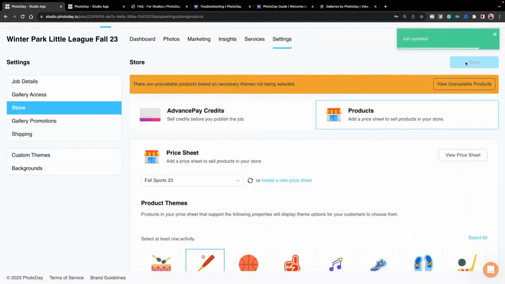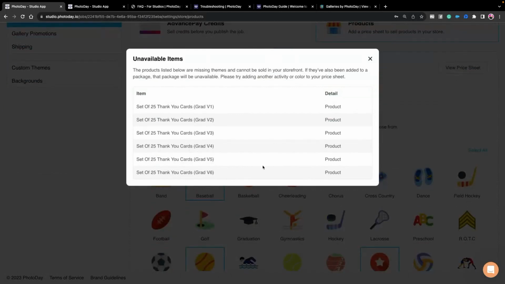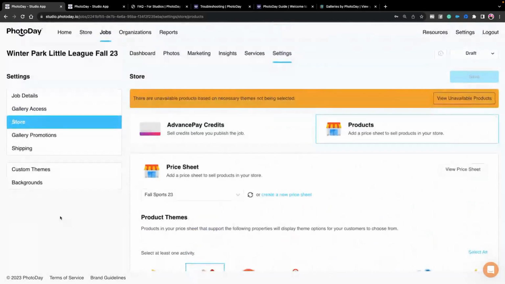And then I'm going to go ahead and save. It's saying there are unavailable products based on necessary themes not being selected. I want to show you guys this because I threw everything in the a la carte section. These are graduation thank you cards. They won't appear in my storefront because I did not pick the graduation theme. But that's what that means when you get that error. So I'm just going to bypass it right now. I don't really care because it's not a graduation job, but it'll tell you really clearly if that happens to you if you're picking out themes and setting up your job.